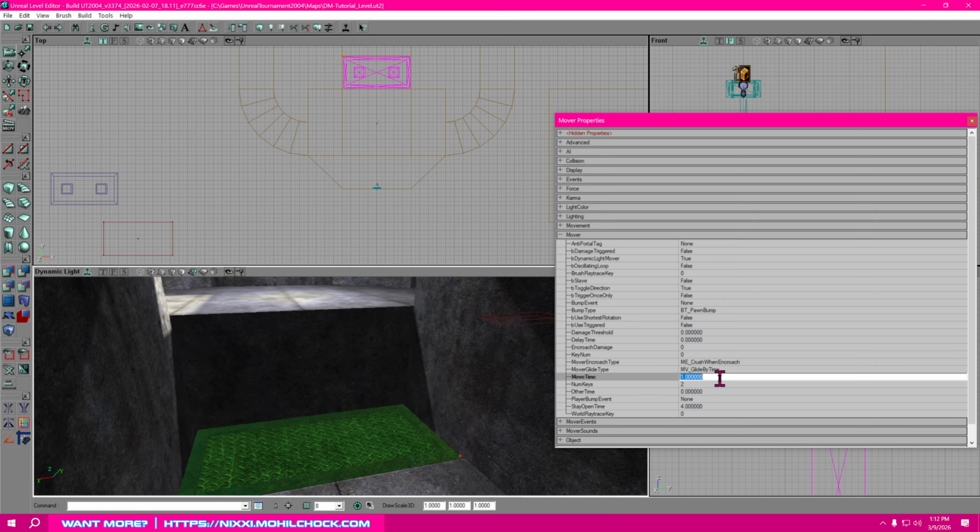Move time is going to be the amount of time it takes to move from its top position to the bottom position and vice versa. So we're just going to leave this at 1 second for now. Delay time is how long it takes from the second a character steps onto the platform before it starts moving. And we're just going to give this a very slight delay. So 0.05.